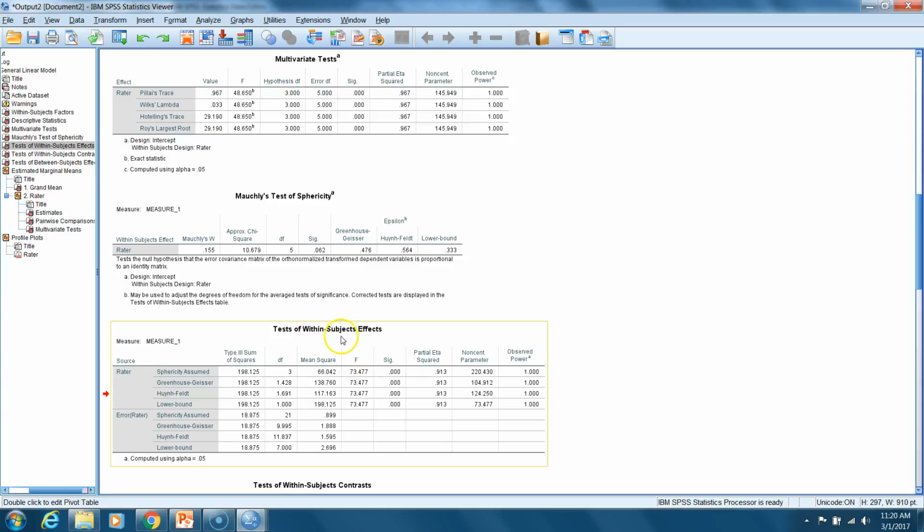Here is our within subjects effects. We actually don't have between subjects effects, which is why, again, the homogeneity of variance test didn't pop up. In our test of within subjects effects, we have sphericity assumed. Well, we're going to go ahead and use that one. So we go over to rater. We see that we're interested in the difference amongst raters. Sphericity is assumed based on our test of sphericity. We can see that we have an F of 73.47, and it is significant. All of these are significant.